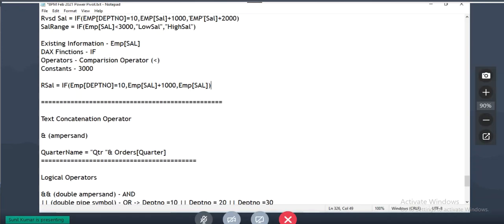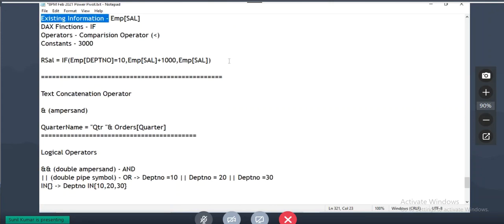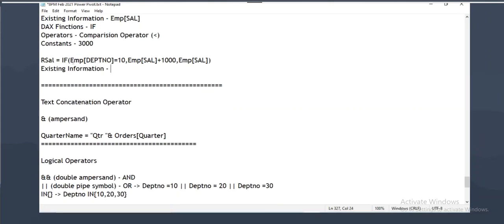When you check this formula, salary and department number are existing columns, existing information. In the above formula, what is the existing information I used? Department number column and salary column. Along with that, we use operators. We use DAX functions also. What is the DAX function I used here? The DAX function IF. Along with the DAX function, we use operators also.